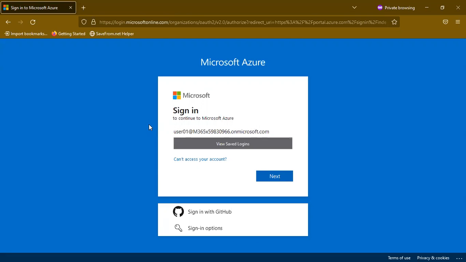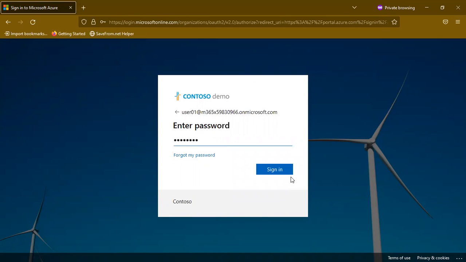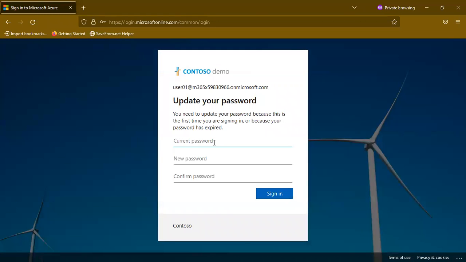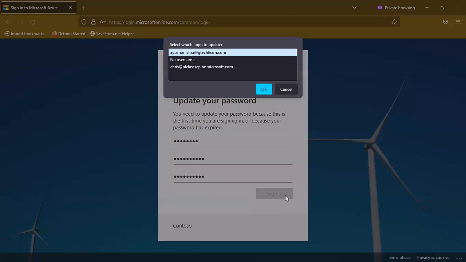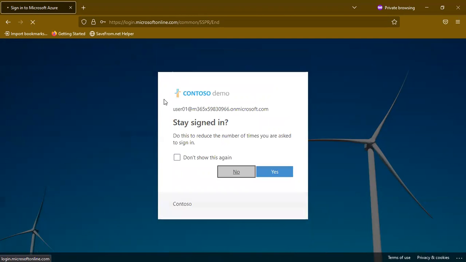For example, let me go with the next, and I want to enter the default password for the user. Okay, and as it's the first time I'm trying to log in, I need to change the password for the user. Let me enter the new password that I want to set for user 01. That's okay. And now you can see the user is able to log into the Azure portal.